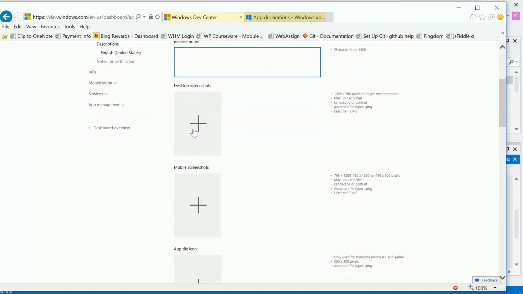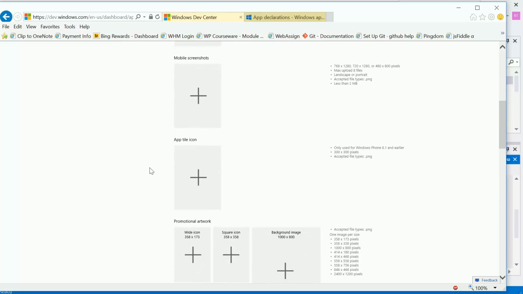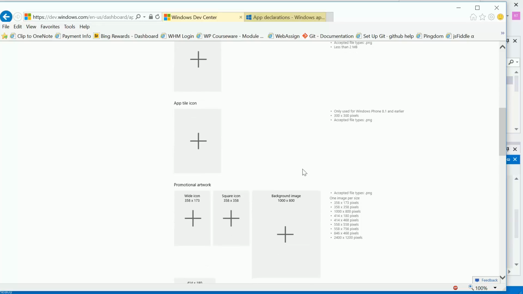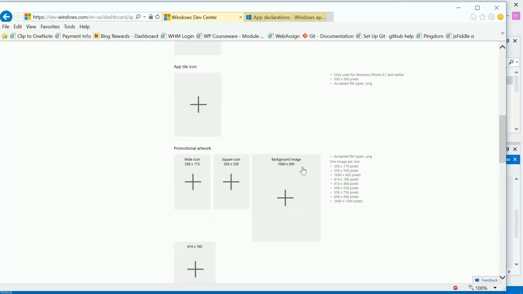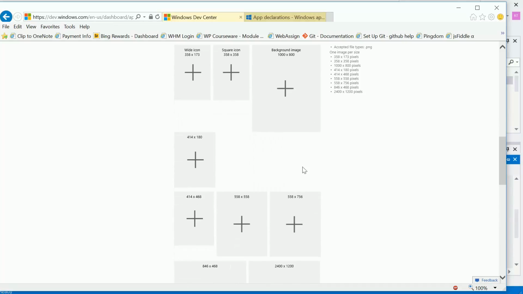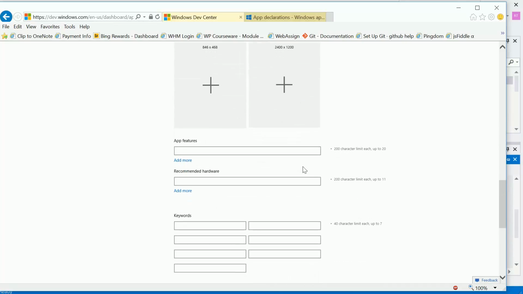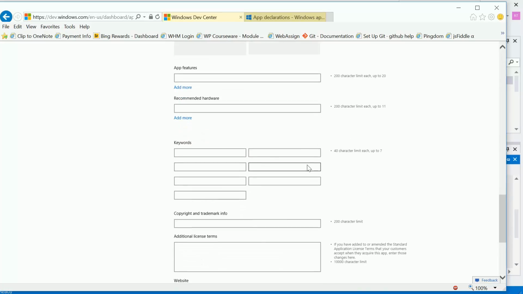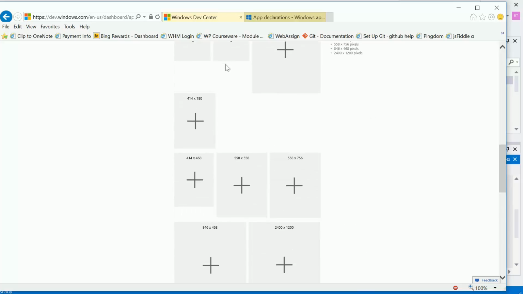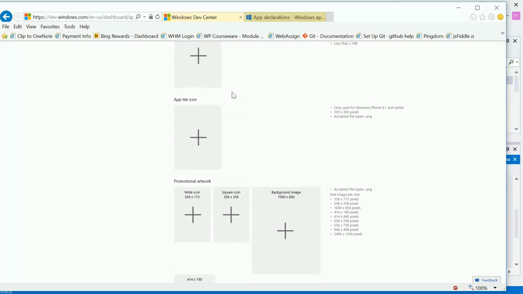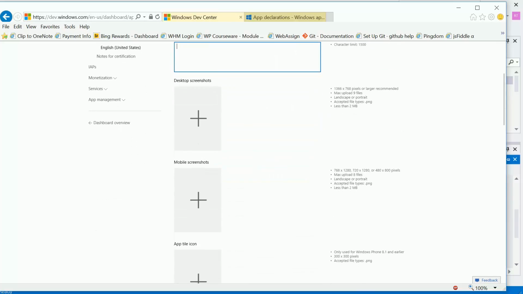I can add desktop screenshots and some of these, okay, this is, for example, this app tile icon is only used for Windows Phone 8.1 and earlier. I don't need that. I should add some promotional artwork. And then a lot of these things I think will be added for me automatically, these images. So I'm going to work my way through this list of items and just start adding them here.